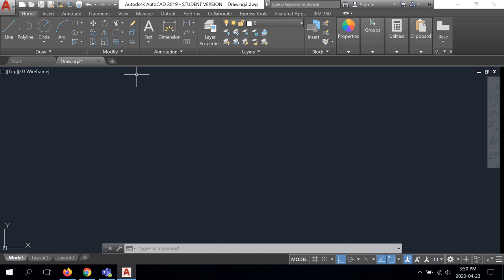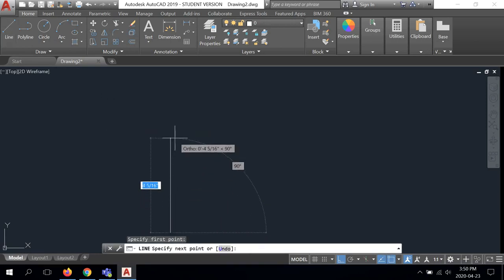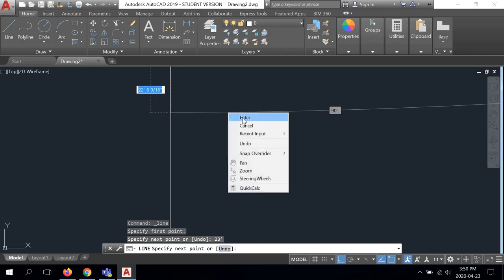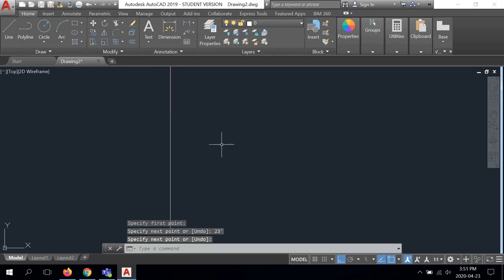So in this file, I've already done everything that I showed you in the last video, so I'm just going to get started. So making sure ortho's turned on, I'm going to grab my line command, and I'm going to start by drawing a vertical line. I'm going to go 23 feet long. And I'm going to right click and hit enter to end the command.